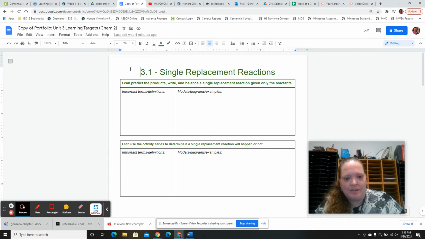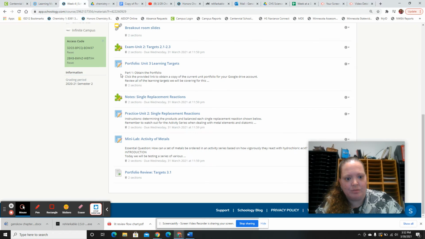You need to save this to your Google Docs so that you can come back and start adding information to this document to show evidence of your learning. That's all that assignment is right there, is simply saving the learning targets to your Google Docs. That's all you got to do there.